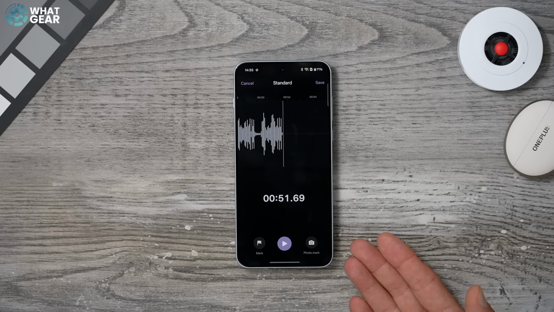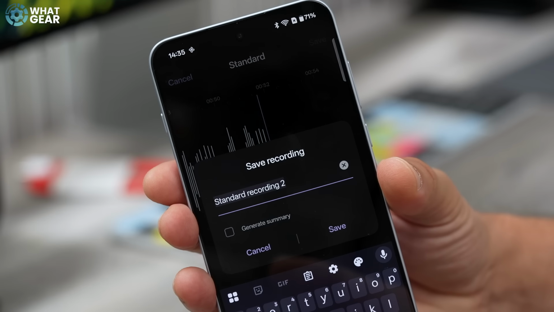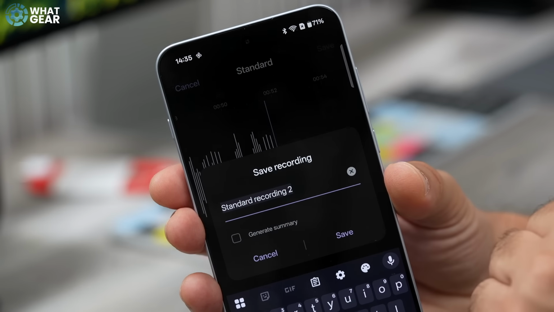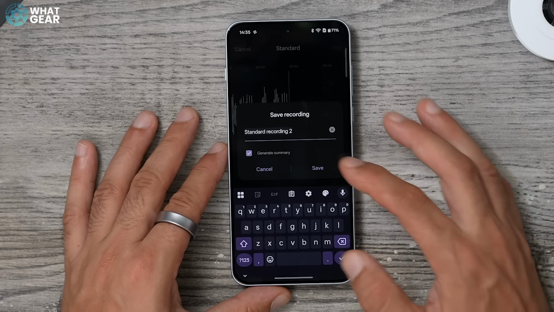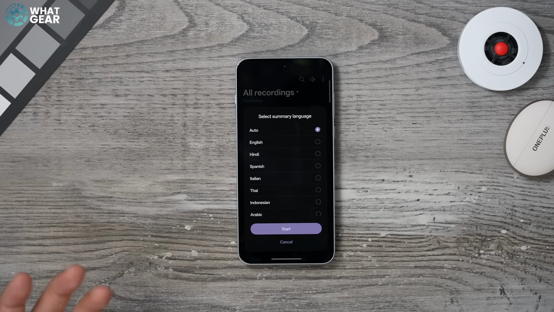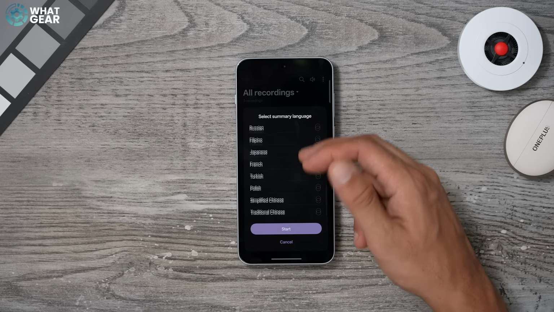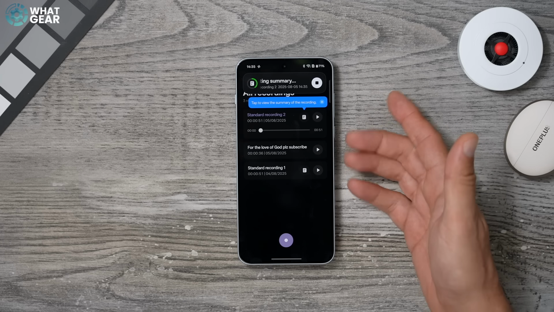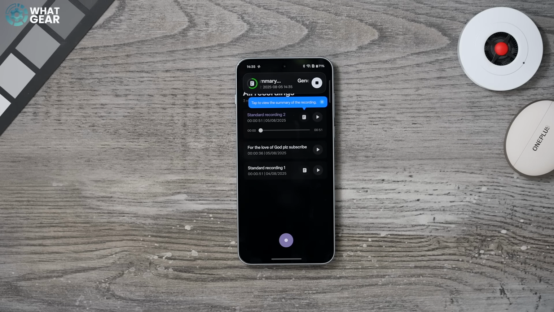I'm going to go to the recording, and as soon as you hit save, you'll see the option to rename the recording, but you'll also see a little tick box underneath to generate a summary. You can do this later on, but it's just quicker if you do it here. So I'm generating a summary of this, and this can translate foreign languages, which is really quite handy, and there's quite a lot of languages to choose from. And at the top, you can see it's now generating a summary using that AI Scribe feature.